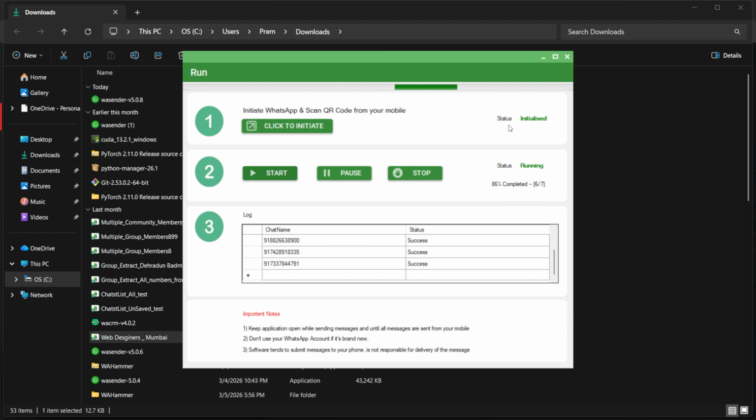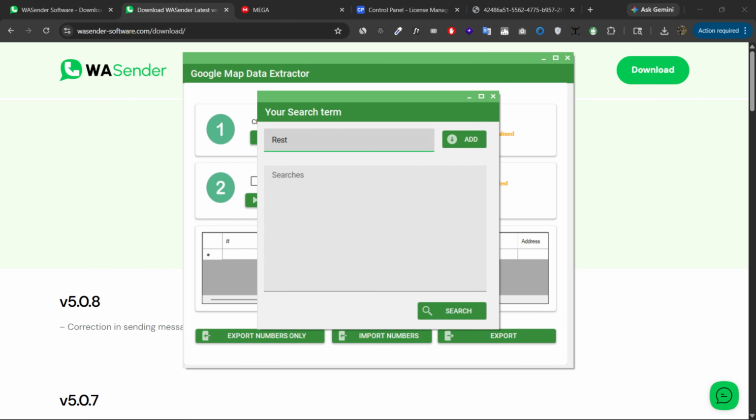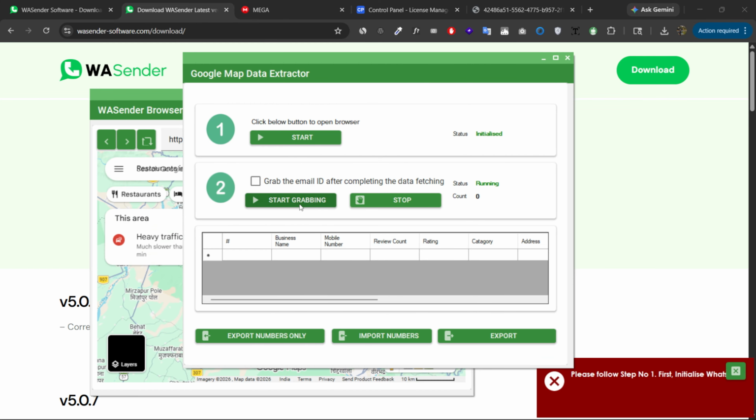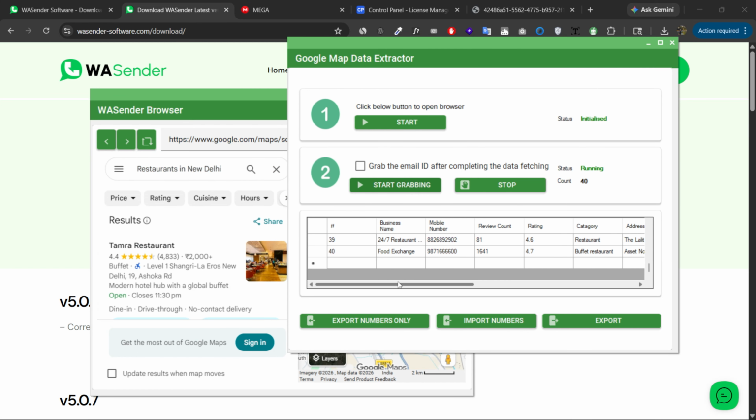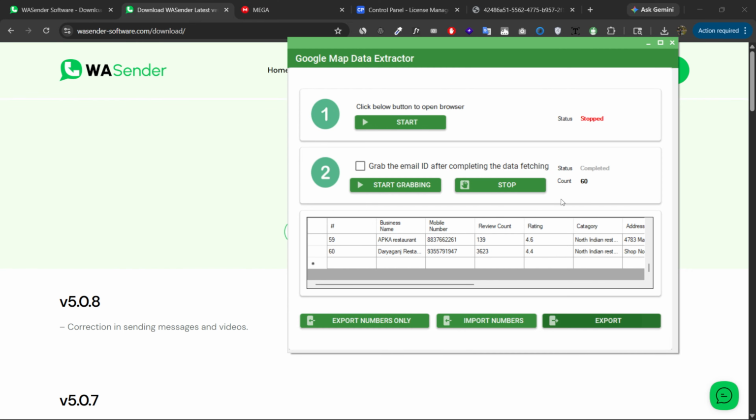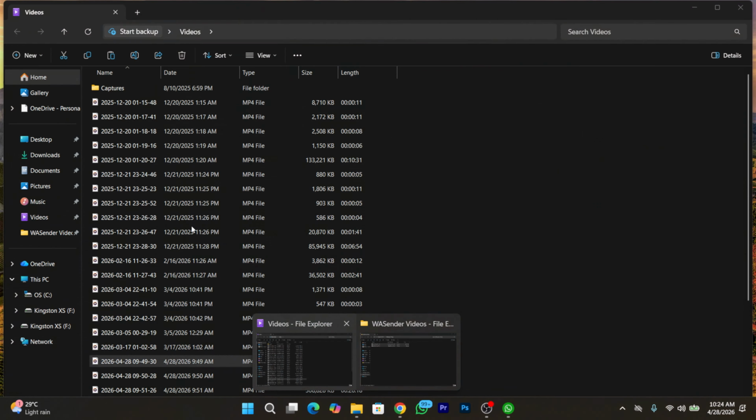Now let's talk about the Tools section, which is where the real value is. Click on the Google Maps Extractor. Simply type in your target niche, like restaurants in New Delhi, and watch the software scrape business names, website URLs, and phone numbers in real time.